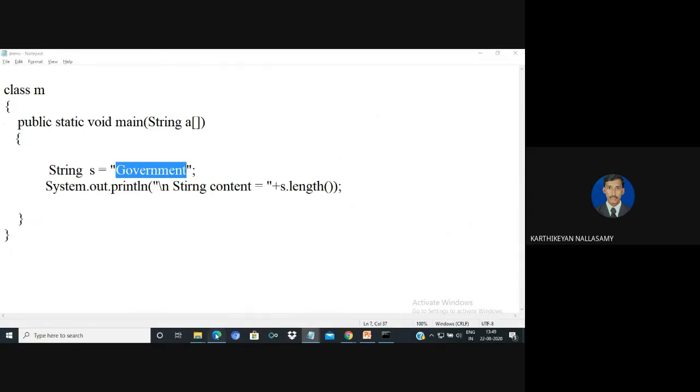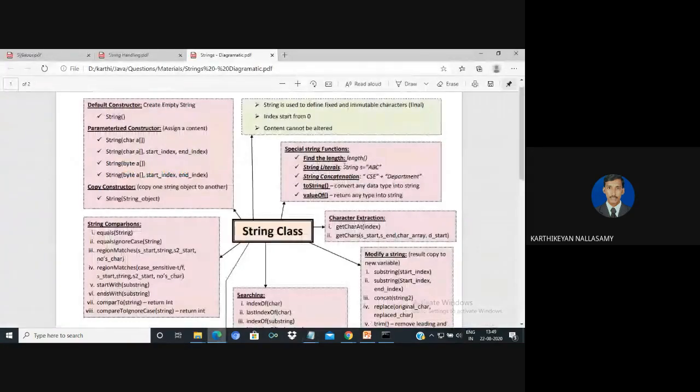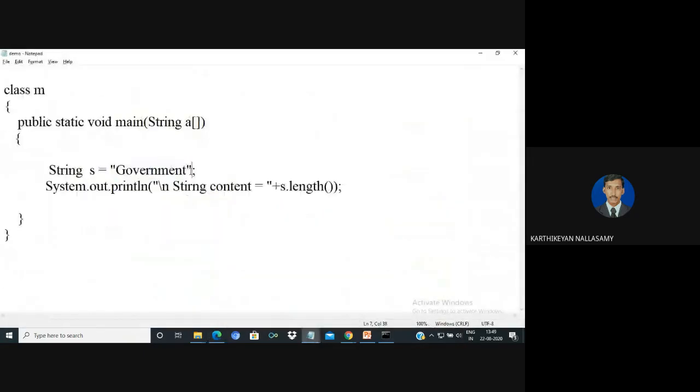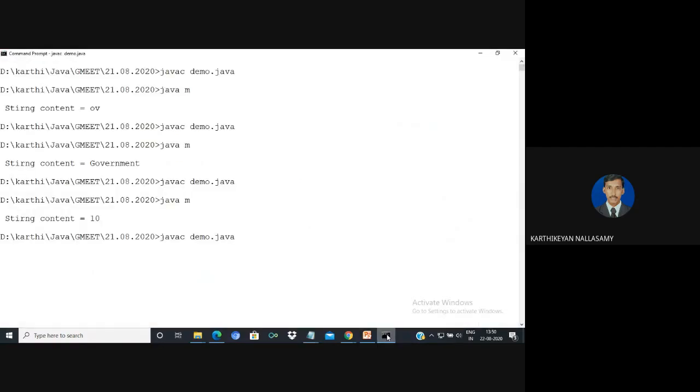And next one is for string literals. We know what it is. Already we discussed about it. And the next thing is concatenation, where we have to use a plus operator. For example, I'm going to combine government, college. The plus operator will act as a concatenation operator to combine two or more strings. But actually, this is one confusion we have: the plus operator has more than one role.